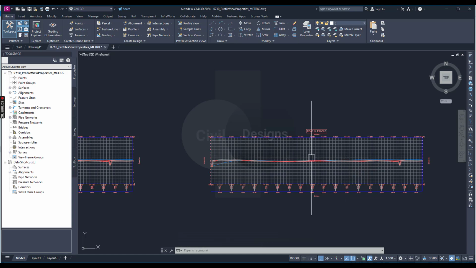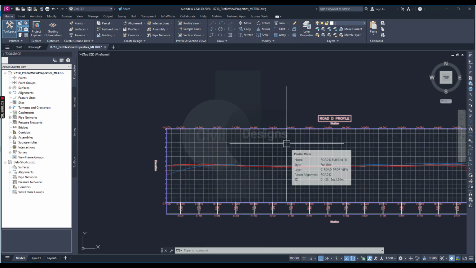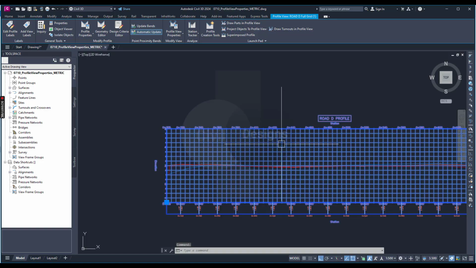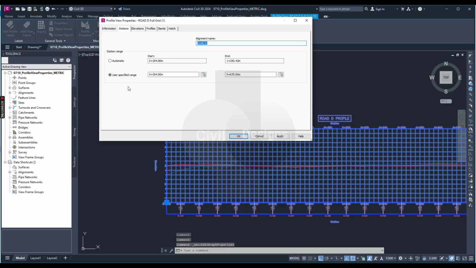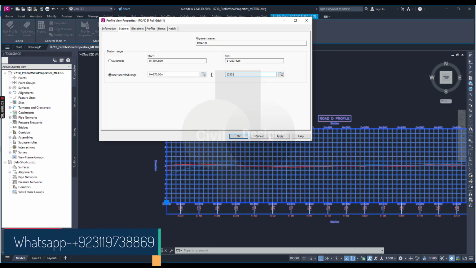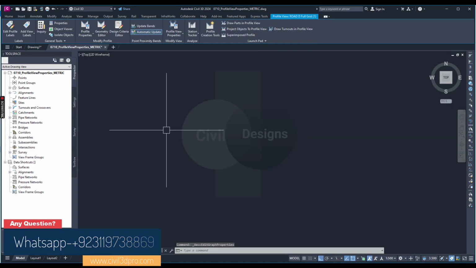Now pick a grid line on the copy just created, and from the profile view contextual tab modify panel, same as before, select profile view properties and switch to the station tab. And now we have the same stations as in the previous profile view. Now we will change them. For the start station, just put 607, and for the end 1250.42 and just press enter. Click OK to dismiss the dialog box.